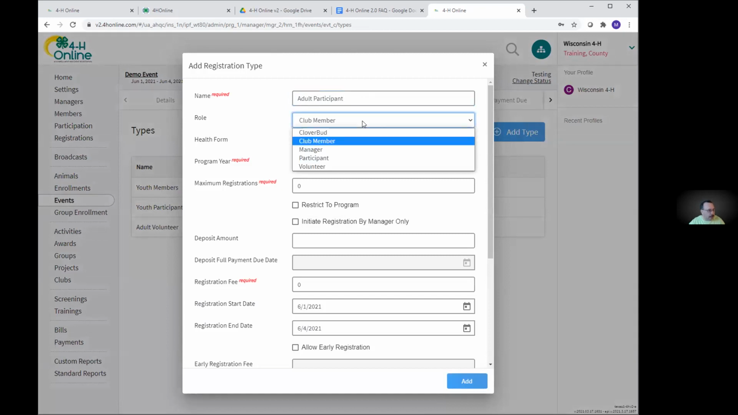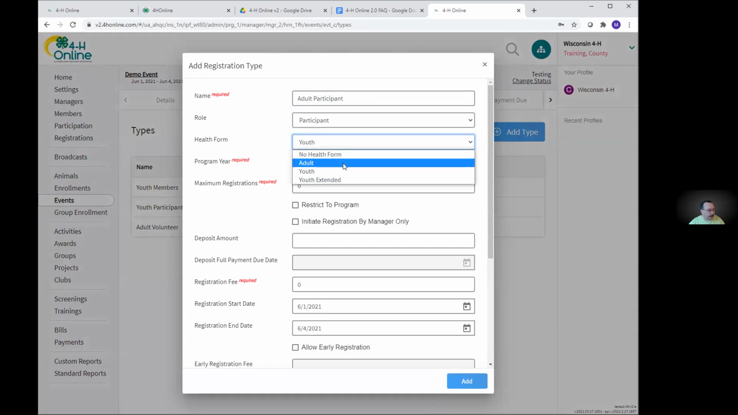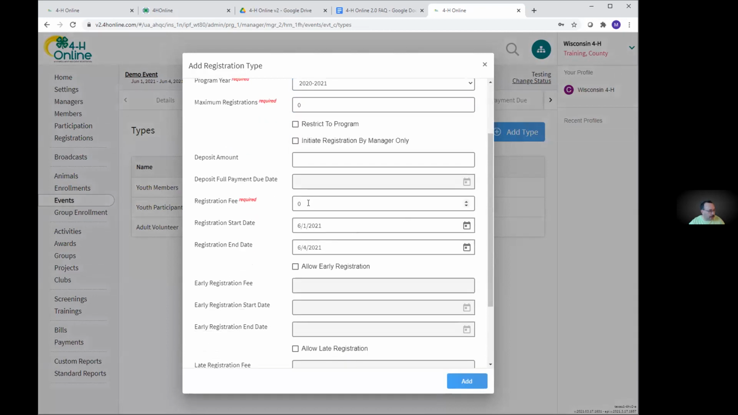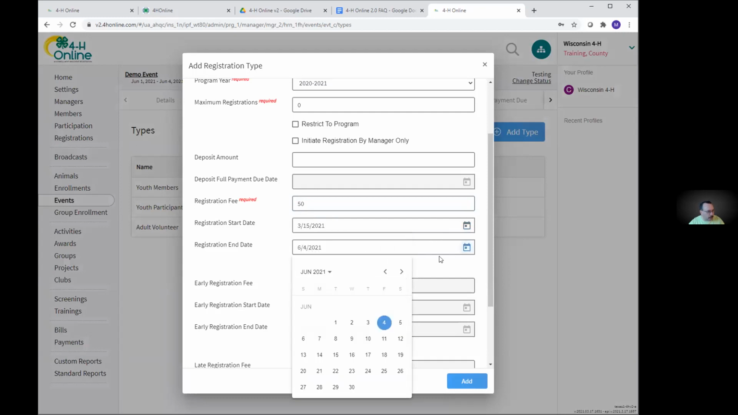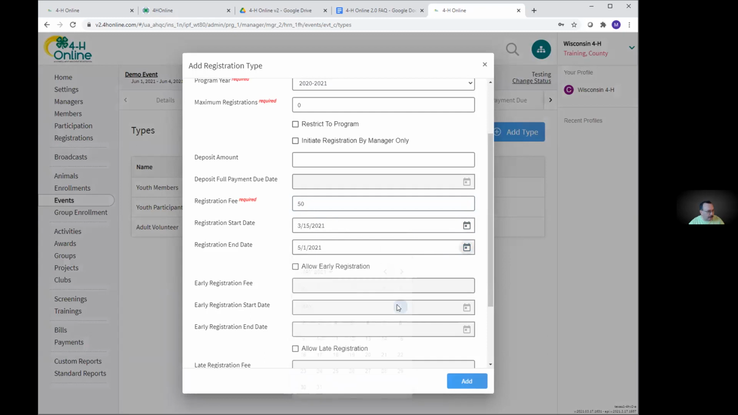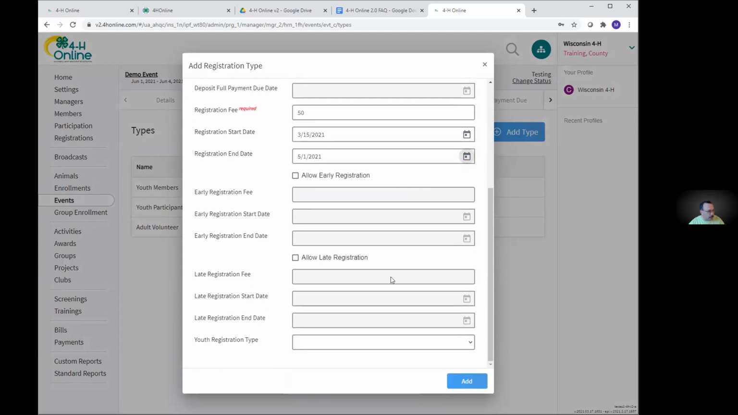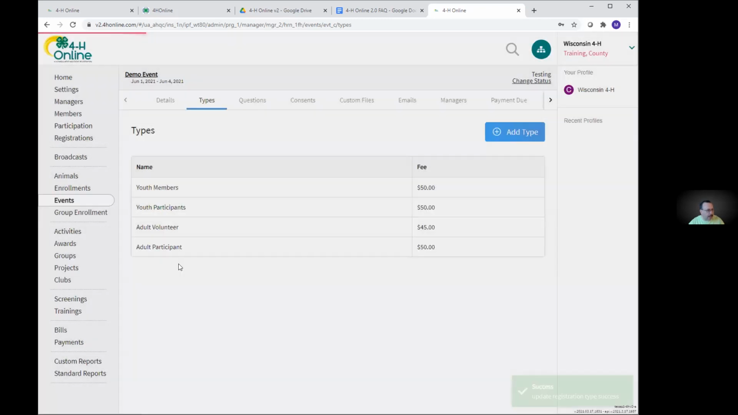Adult participant, and the type is participant. Health form, I'm going to say adult. Program year, deposit amount, registration fee, I'll charge 50 for them. It was about March 15th, I think, to May 1st. No early registrations. They're not a youth. Okay, so I now have an adult participant also as a type here.